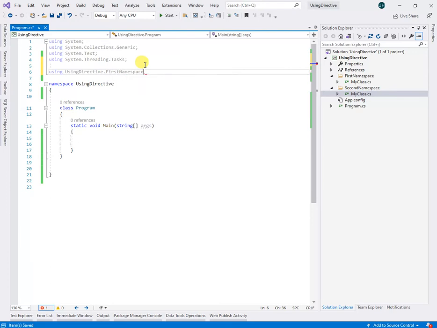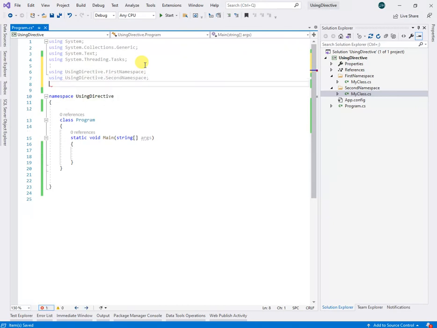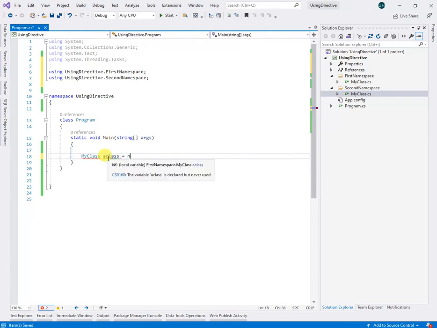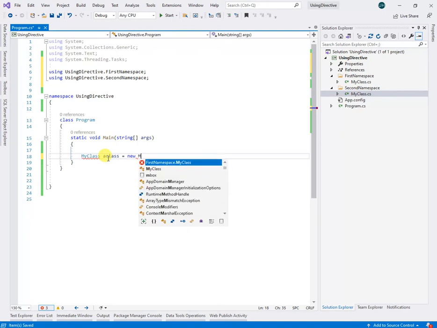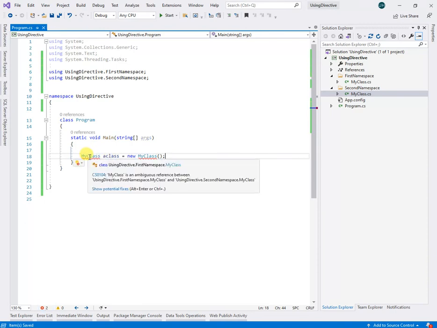Using UsingDirective.FirstNamespace. Now in my main program, if I use my class, a class called new MyClass, here you will see that the compiler indicates an error. It says that MyClass is an ambiguous reference. To fix this ambiguous reference, we can make use of aliases.